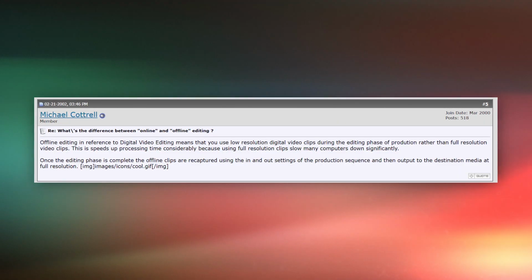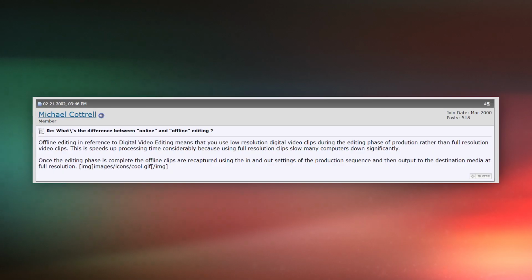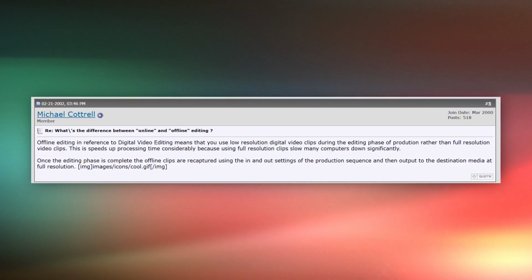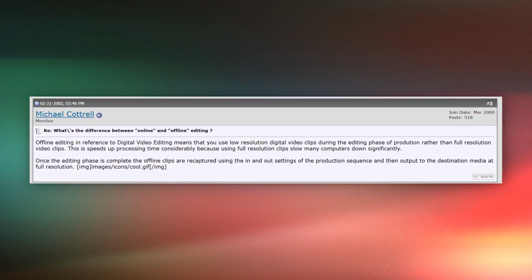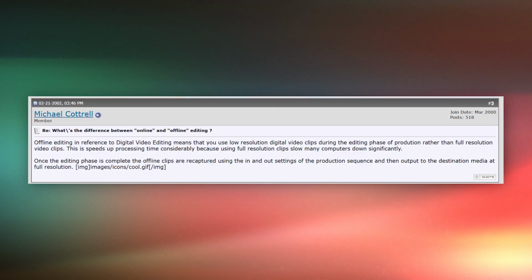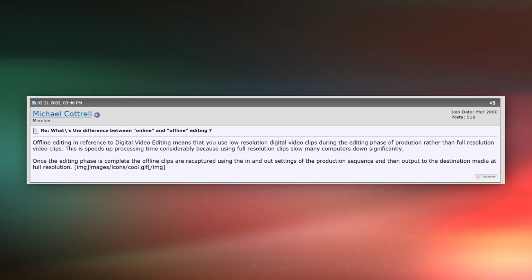Online refers to the footage in its original size and resolution. Offline is another word for proxy. It's the same footage, but encoded into a lower resolution, so it's easier to work with. So how does this relate to editors today?